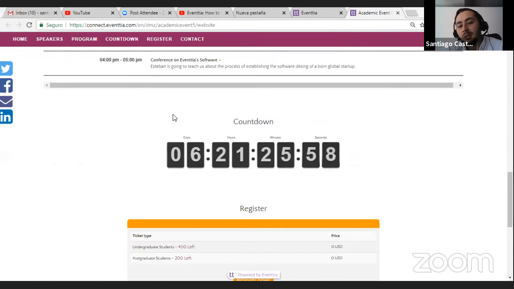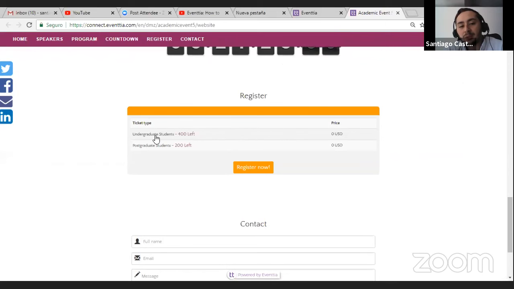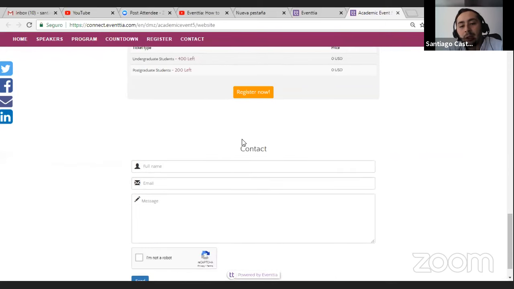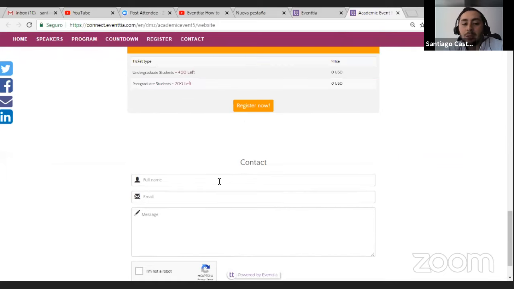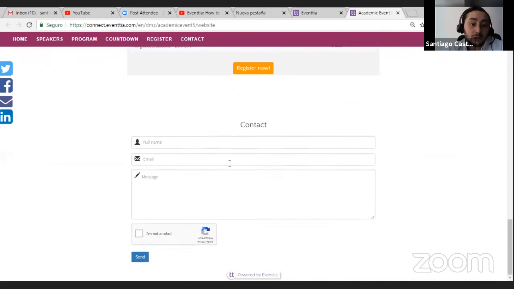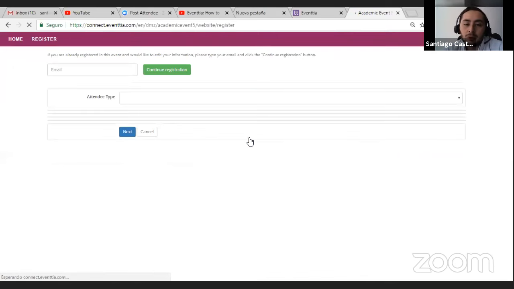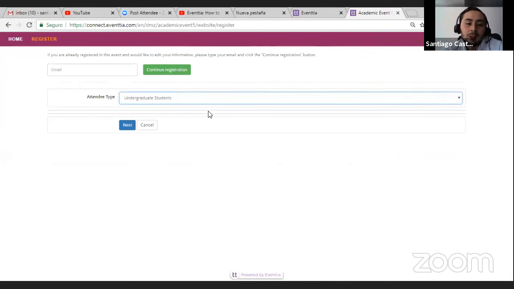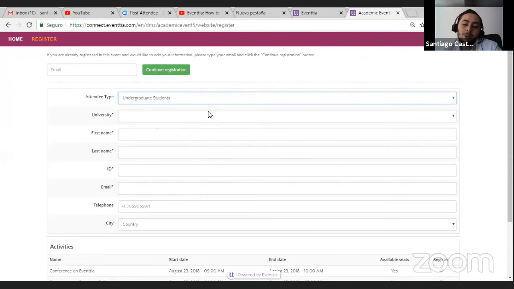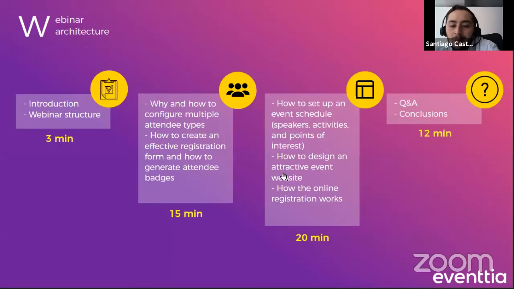Then I can check here the countdown. So we have 6 days, 21 hours for the event. I can see the registered with undergrad students and postgrad students, the price and so on. And I can see the contact where I will be able to contact the organizer if I have any issue, which is quite good. So if I click here and register now, or on top of the attendee types, I can say I'm an undergraduate student. And now we're going to get to the third part, which is going to be how the online registration works.